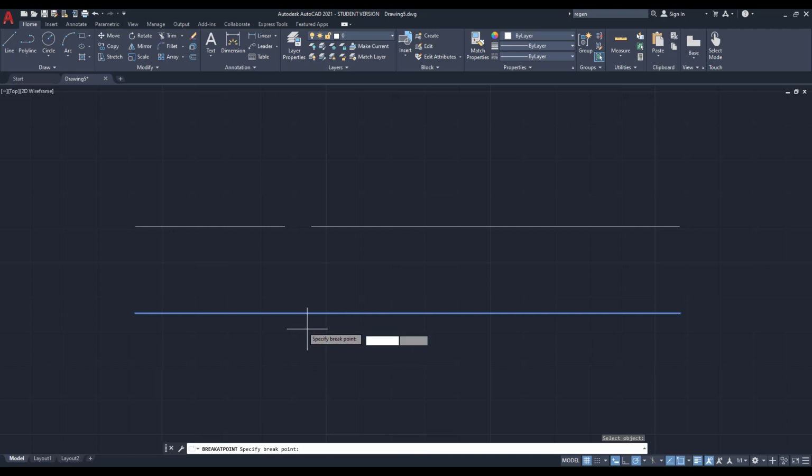You saw that the first step was to select the object, and by selecting the object this time I didn't identify any breakpoint at the first step, right? In the second step it is asking me to specify the breakpoint. So I'm going to pick a point over here, and that's it. So there is no gap.